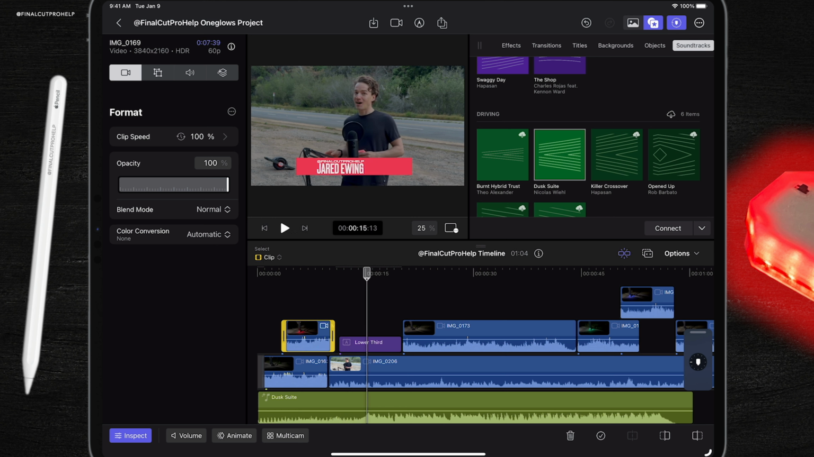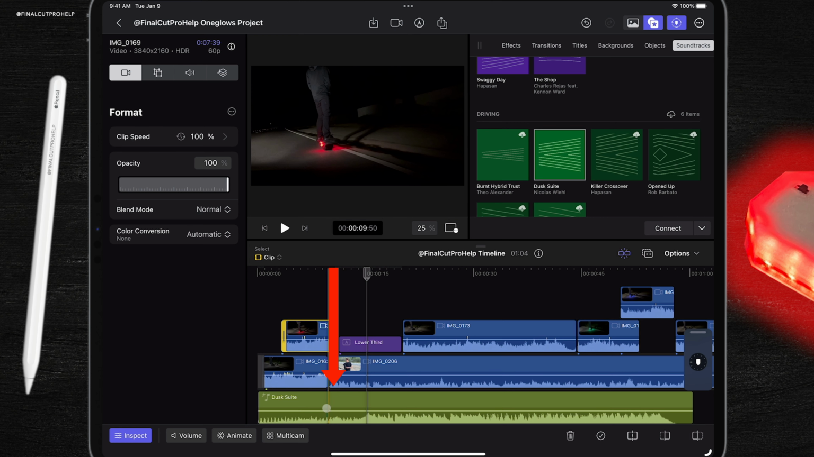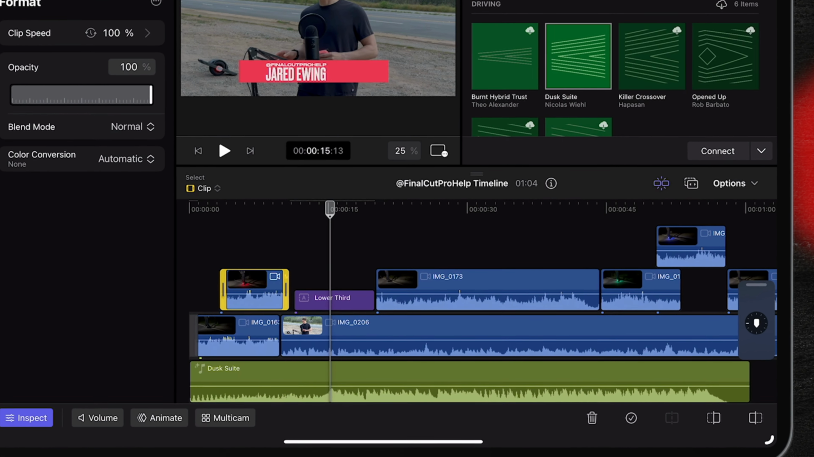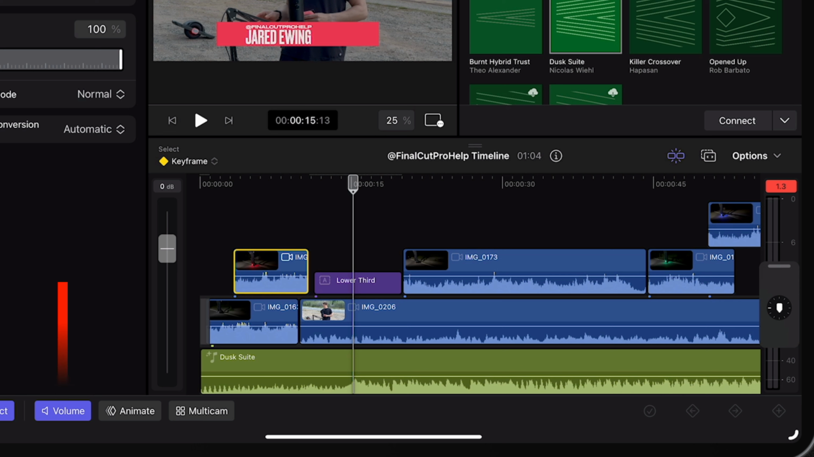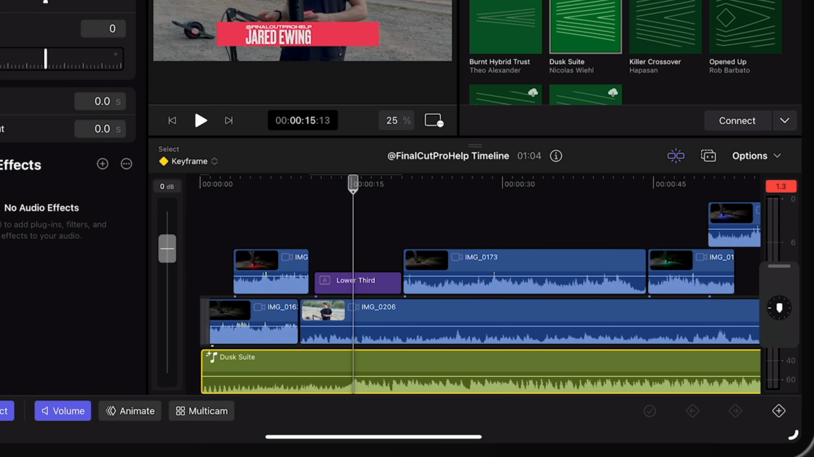I start talking at about this point. To better hear me, the volume of the music should lower. To do this, we need to add keyframes. Tap Volume, and then, with the music clip selected, tap the Add Keyframe button in the lower right.